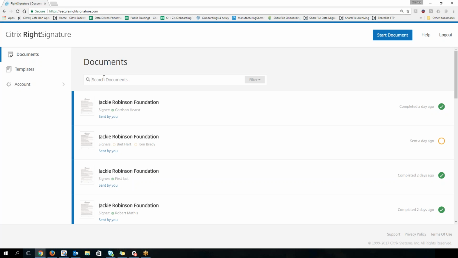And the search field, you can just go ahead and type in the person's name you sent it to. You can type in the email address that you sent it to. It could be the file name, which is why you see nothing but Jackie Robinson Foundations. Or it could even be what's referred to as a tag, and I'm going to get into that in about 15 minutes or so. But we're going to talk about that later.